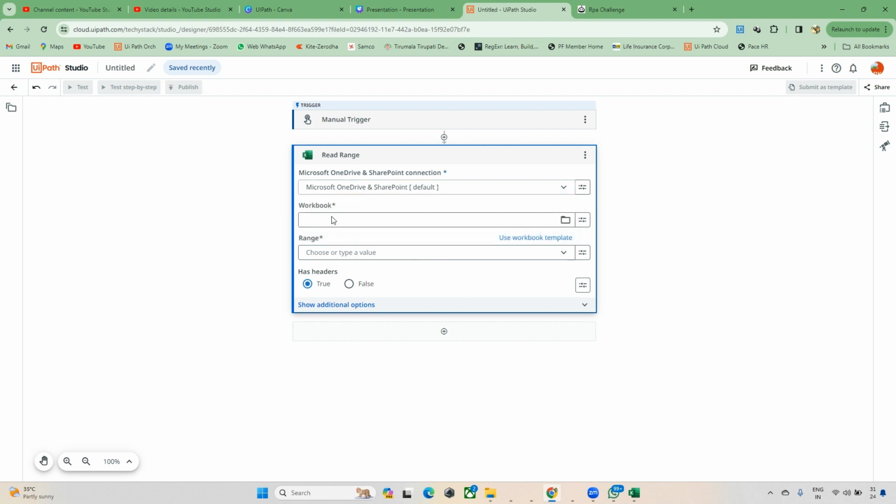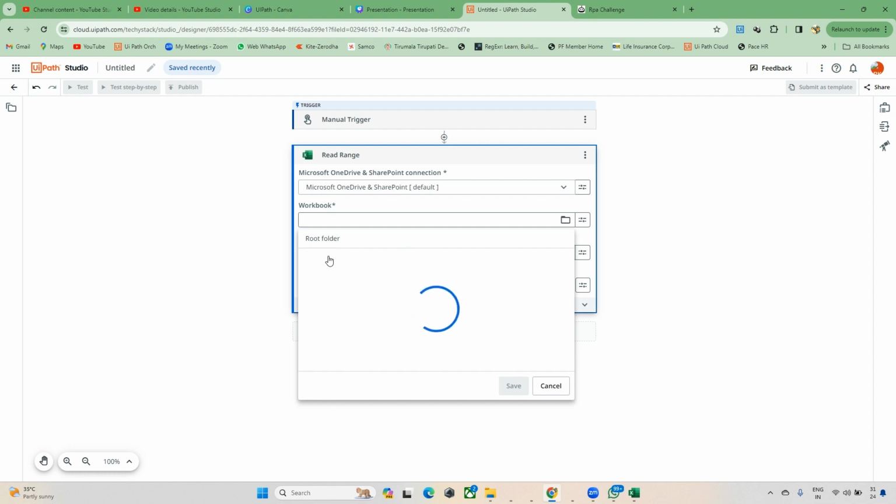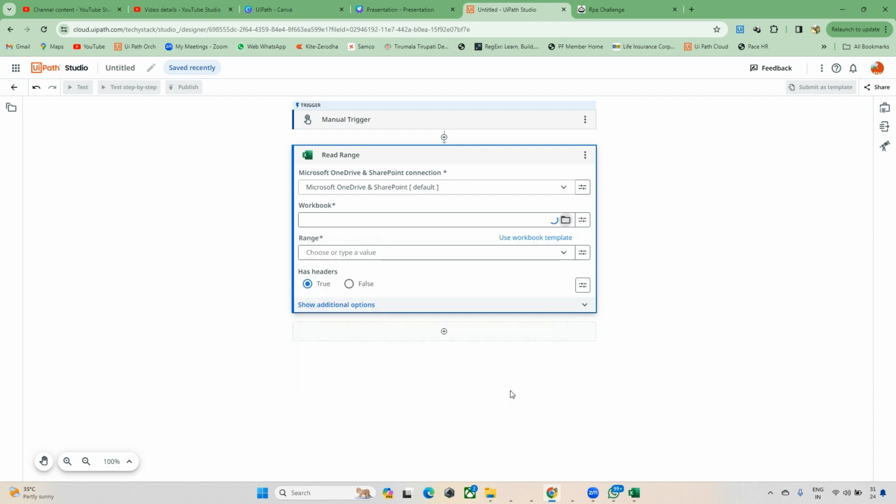Once this is done, to select the workbook, just click on the file option. Once you click on that option, you can see the root folder. Right now I'm using this OneDrive, so just double click on this. It will navigate to the particular OneDrive, basically your drive, and you can select the file. As of now, my file name is challenge.xlsx. I just select it and click on save.